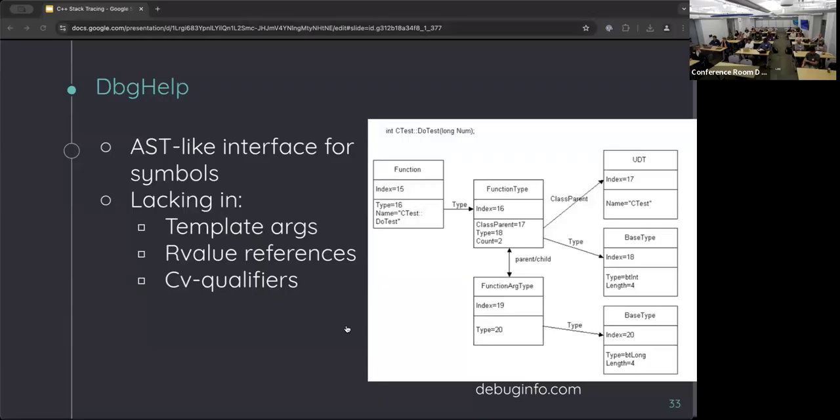Question? Yes, the reason why R-value references are kind of difficult is because this format is more than 20 years old or so, and there were no R-value references at the time. Yeah, and as far as the compiler is concerned, everything's just a pointer. So references are encoded as pointers, and then there's some other function they added at a later time to check if the pointer is actually a reference.